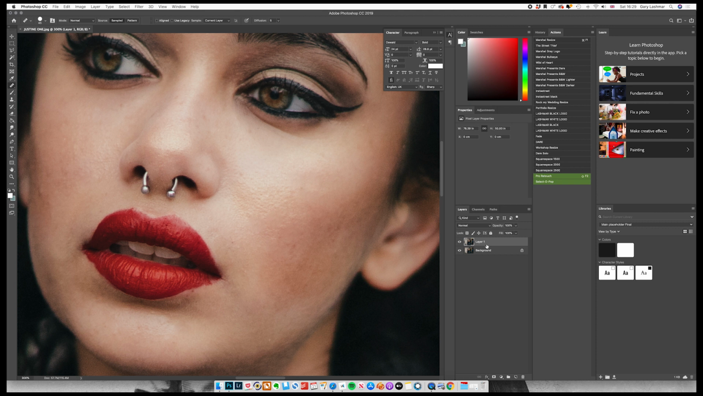In actual fact, we need 2 duplicate layers for this. So again, Command, Alt, Shift, N, Command, Alt, Shift, E, okay? Now, let's rename the top layer Airbrush, and the second layer, we'll call that Blur.